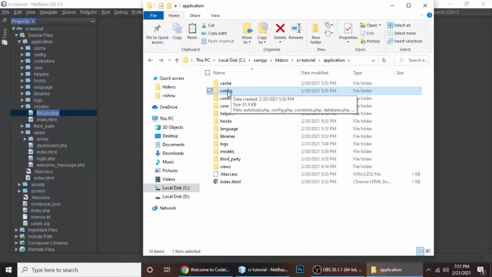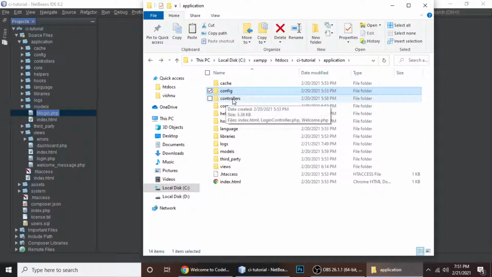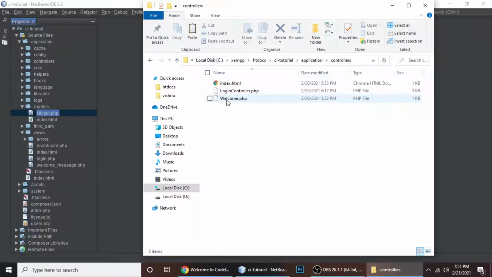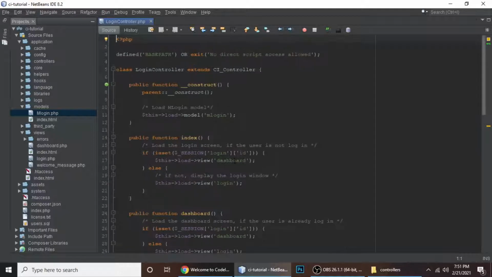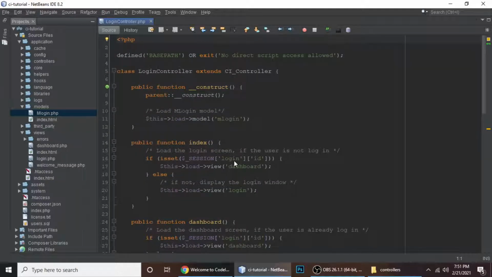And then let's create a controller. You have to go to controllers like this, and by default the controllers folder has index.html and welcome.php. There are two files already by default, but you have to create another one, which is the login controller. So let's drop it here and drag it here. So this is the login controller. Let me zoom in, I'll show you everything.